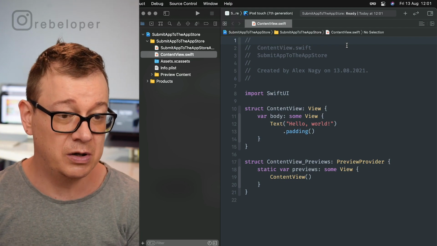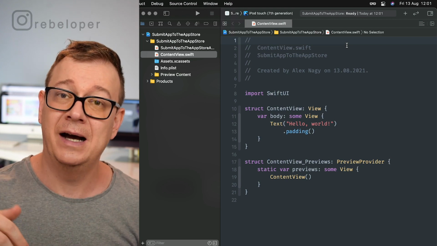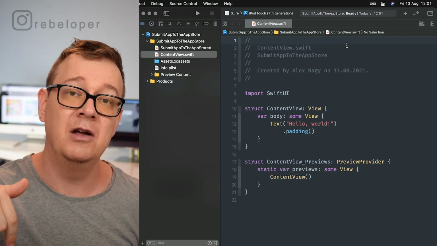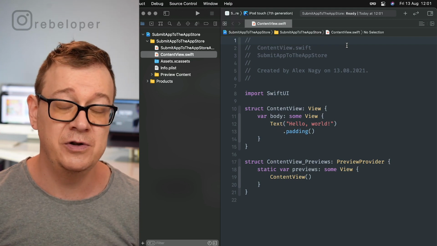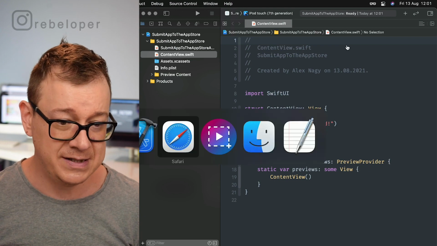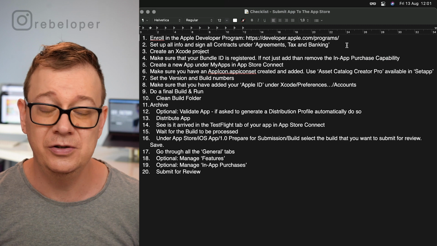Okay, so first thing first, I do have this checklist that you can download in the resources. The link is down in the description, so you can take a look at that. And what you will see there is this checklist: how to submit an app to the App Store.